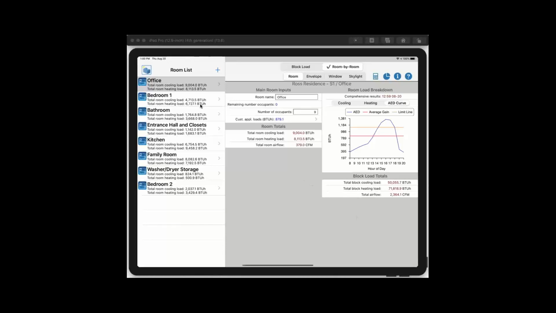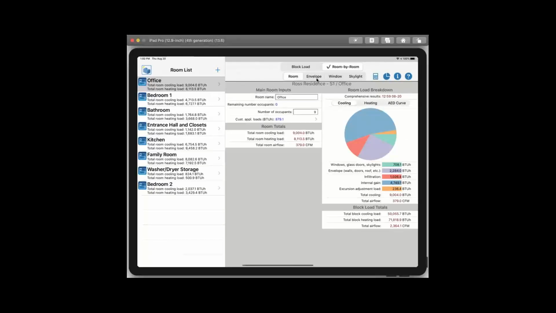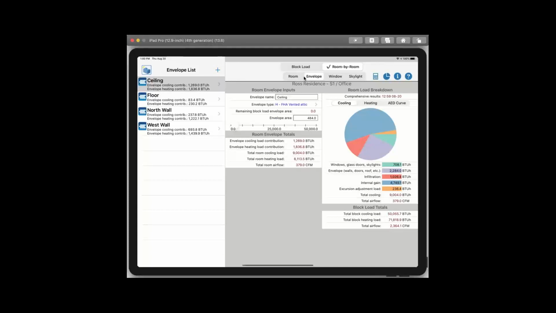All right, so anyway, let's look at the envelope. So for my room, I can obviously enter envelope, window, and skylight. So I can add new constructions once again or copy existing. Now what I can do is, say for the ceiling in my room, I can derive the construction that I defined in my block load for this room. So for my ceiling, I select the vented attic construction that I defined in the block load. Then I enter the area that's specific to this room. And then it will calculate the cooling and heating load.